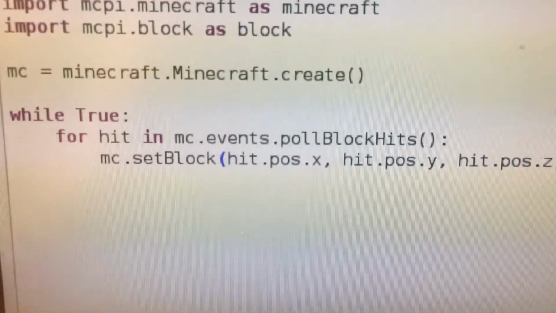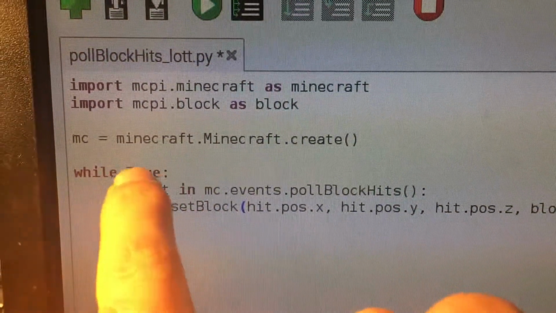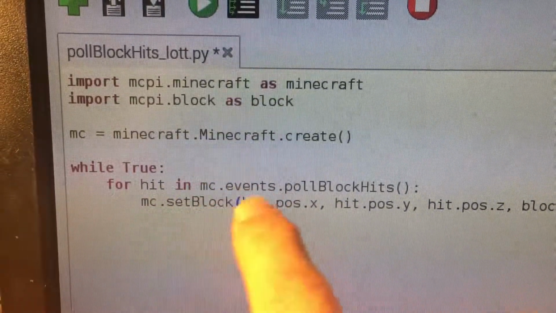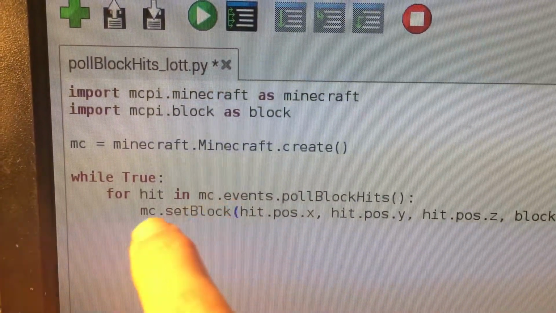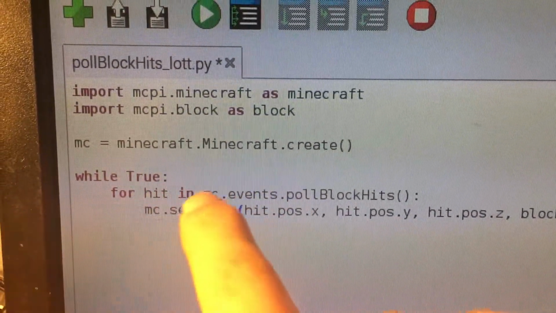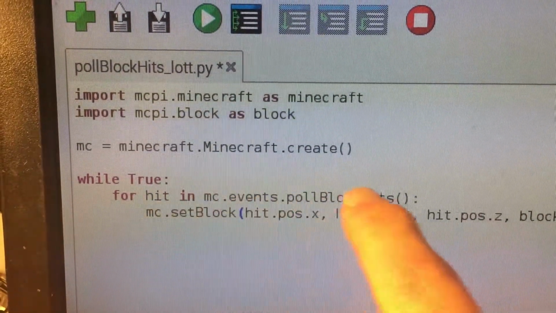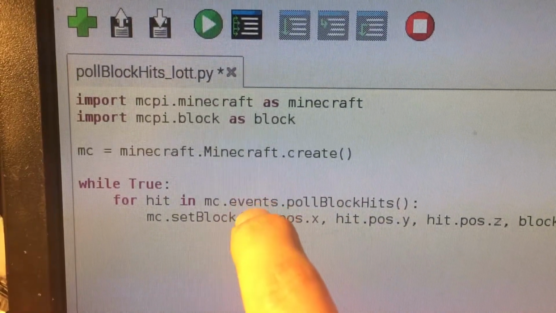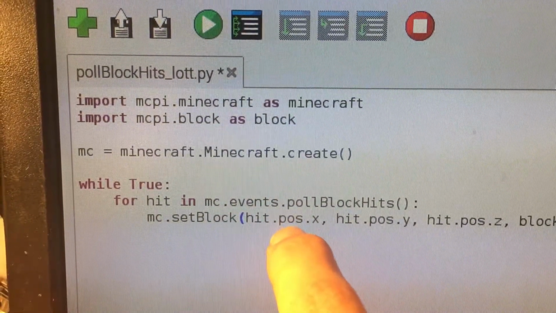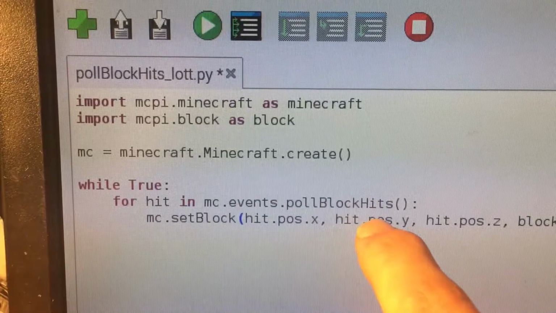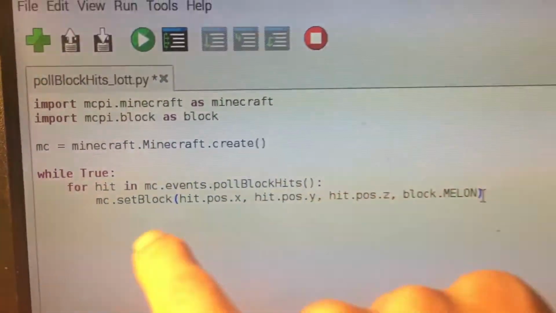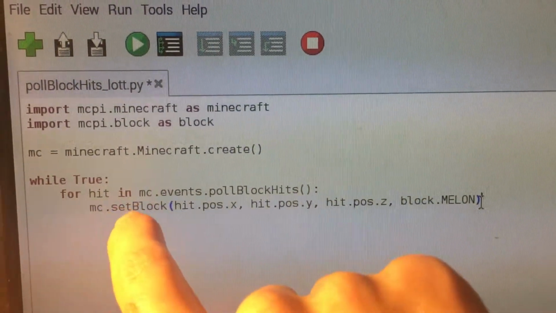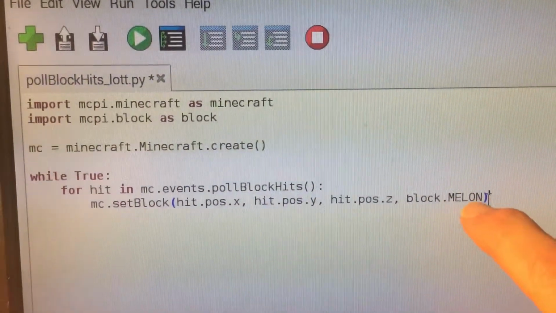Okay. So basically you have a while True loop that's running over and over and over again endlessly. And for hit, you can see hit right there. And every time I right click the mouse button, it's going to check for an event. For that event, it's going to check the position, the X, the Y, and the Z position, and it's going to set a block down. And this block that it's going to set down is going to be the melon block.